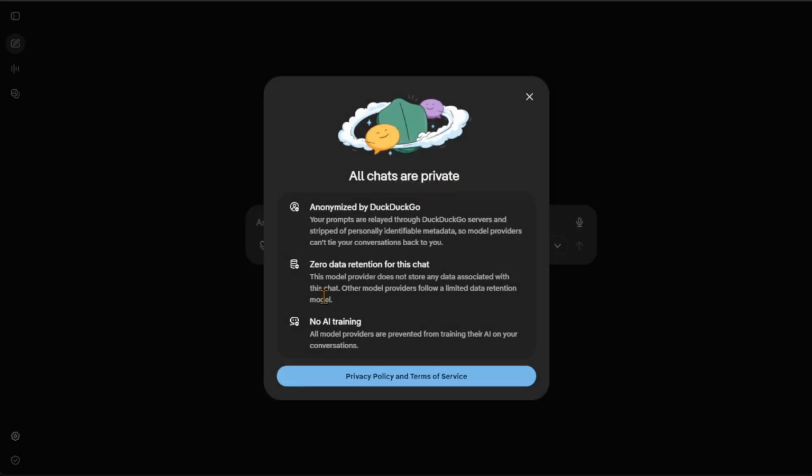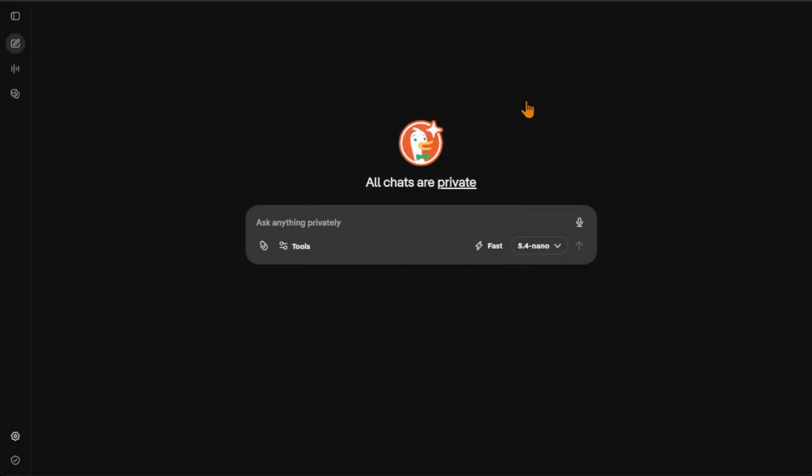And then you click on here, and it has some info in here, and the data is anonymized with zero data retention. They don't train the models with your data. So they kind of continue that private theme with this chatbot here.